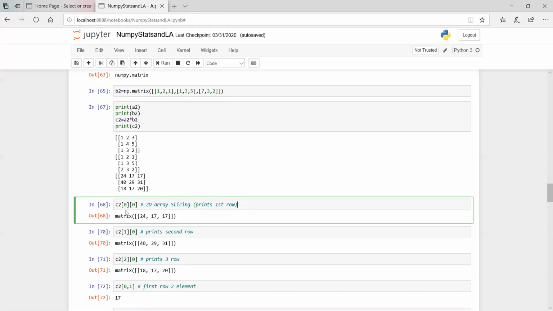So in this case, suppose you want to print only the first row of the array C2. The first row of array C2 is 24, 17, 17. So we write C2 in two separate square brackets, and mention 0, 0. It will print the first row for us. Similarly, if I want to print the second row, I can write 1, 0 in two separate brackets. And if I want to print the third row, I can write 2, 0 in two separate brackets.